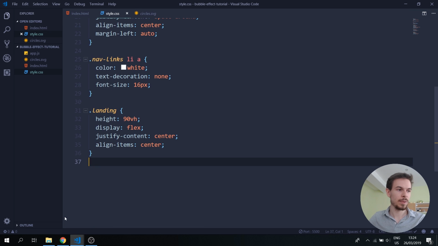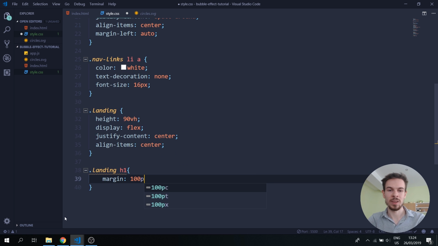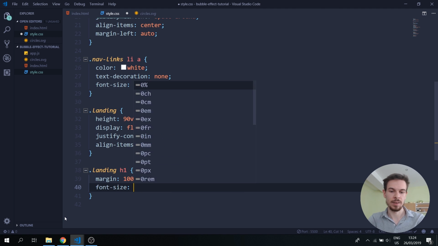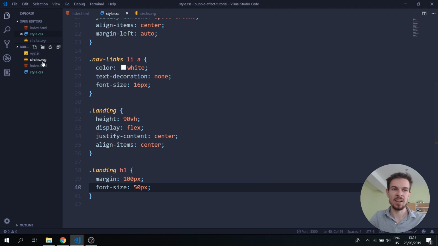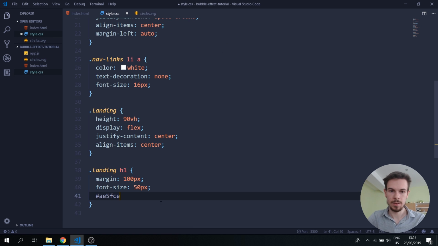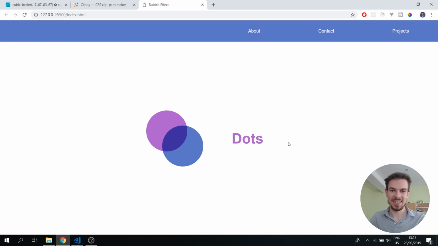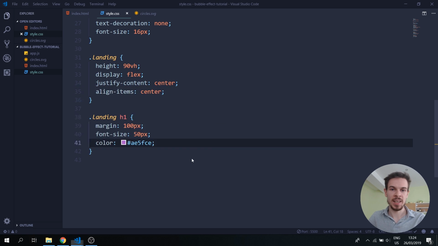Perfect. And now what we can do is just get the landing H1 here and just add a margin of like 100 pixels and a font size of 50 pixels. Make it bigger, and let's also get the color, the upper color here, which is the pink. Is it pink? Actually, let's see. Hit save. Well, don't hit save. Add color and then add this color. Let's see. Yeah, we got this nice pinkish color. Not pink, it's purple. What's wrong with me today? Okay, there we go. I always mess up pink and purple. Let me know if you do that as well, or if I'm just very, very stupid. Okay, so we have that going.